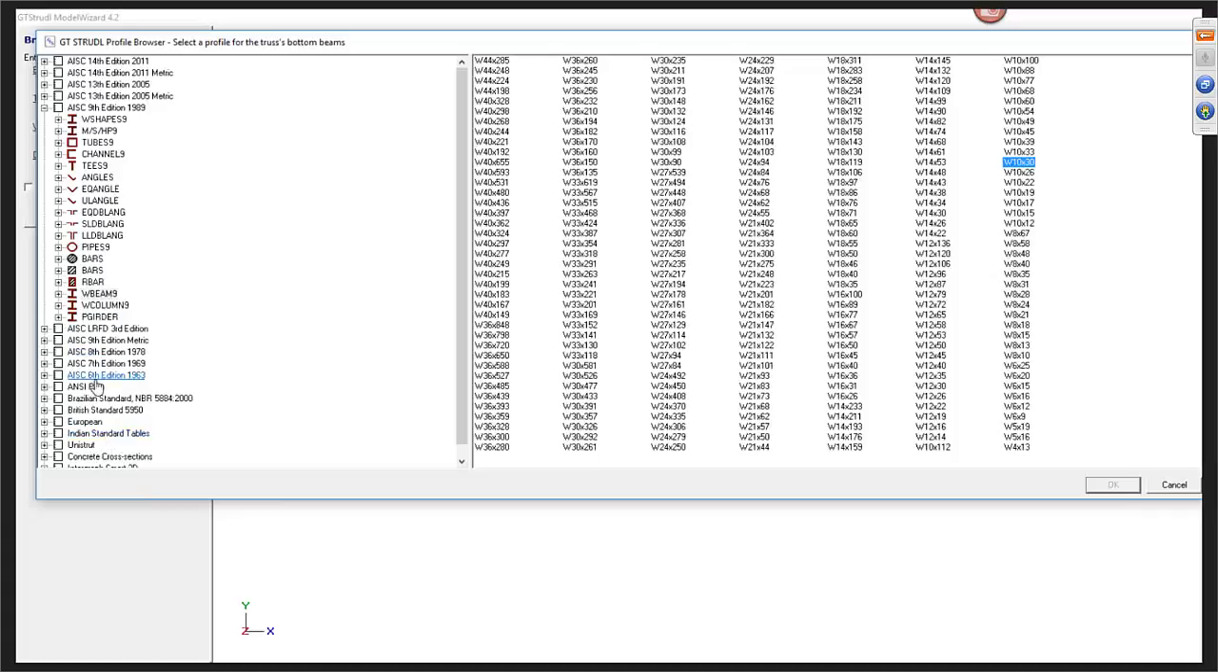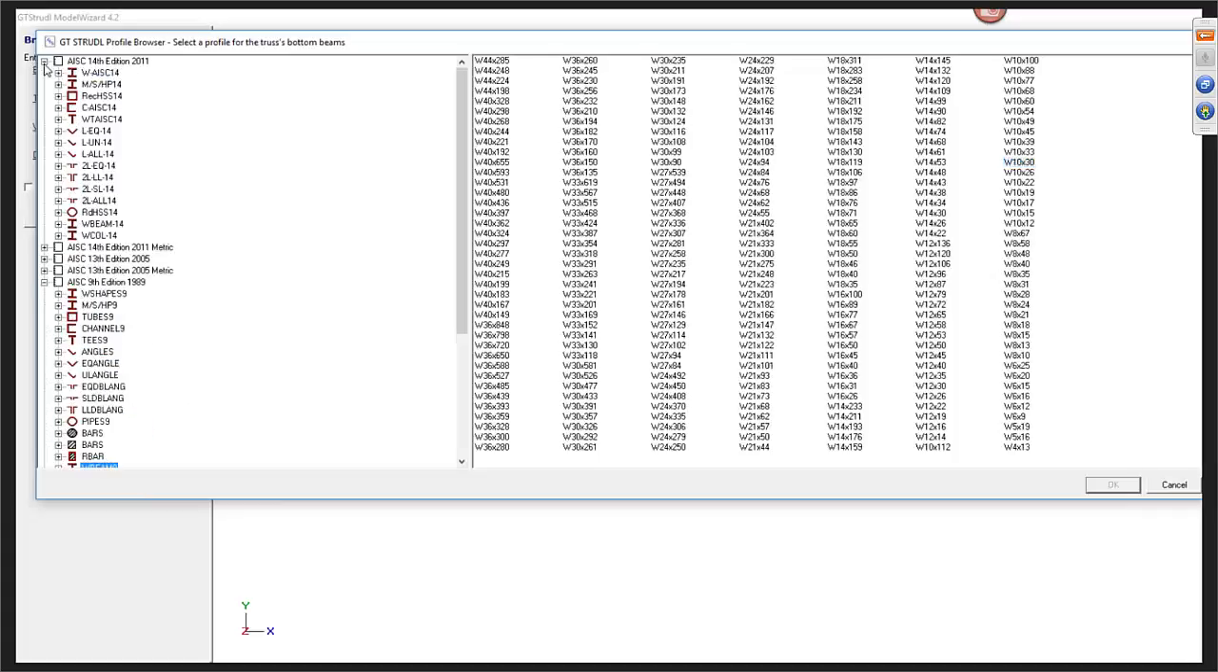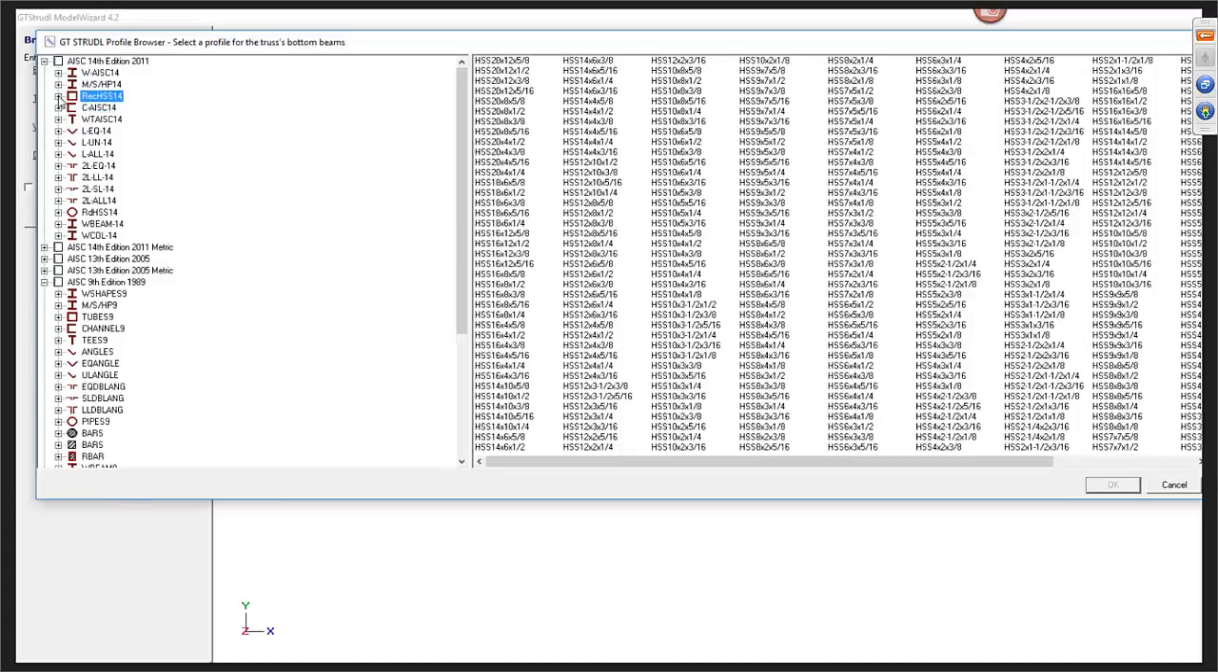But I'm going to use the 14th edition code to design this structure. If I click on rectangular HSS sections, it opens up a big database of HSS sections, but you can go in and filter those sections also here.